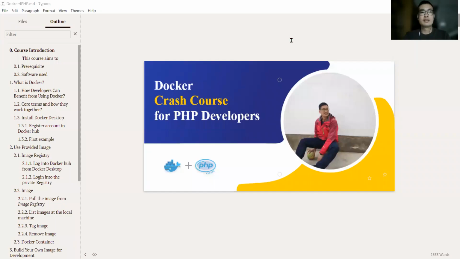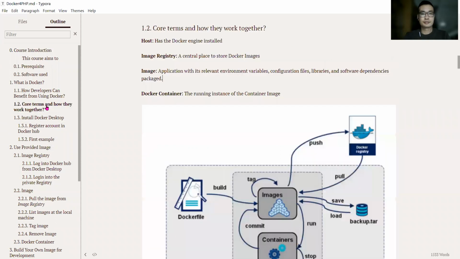Hi, everyone. In this lecture, we will talk about the key terms and how they work together in Docker. The first key term is the host. Host is the computer that has Docker engine installed.